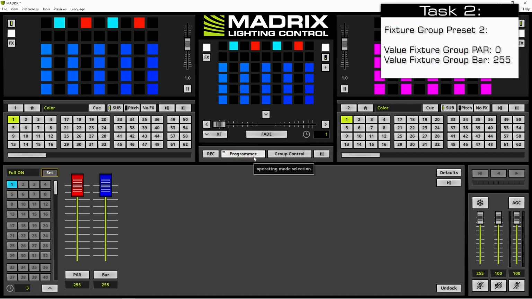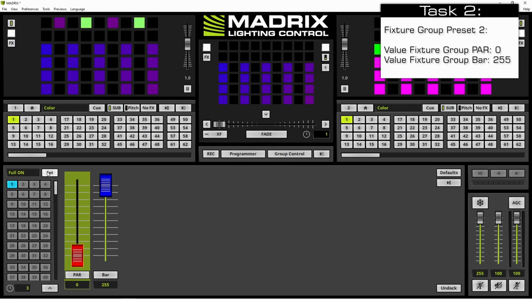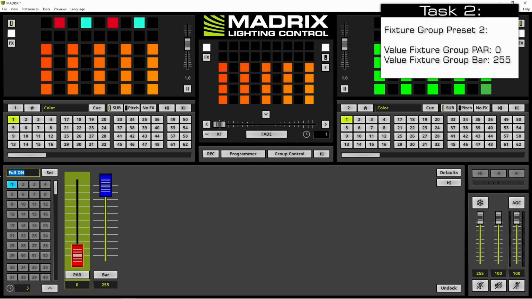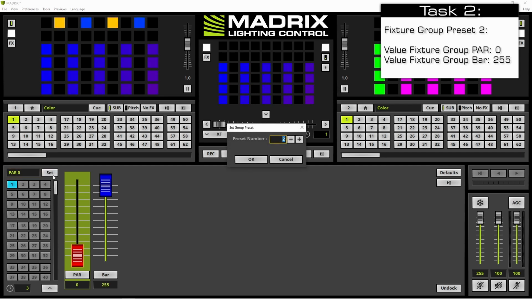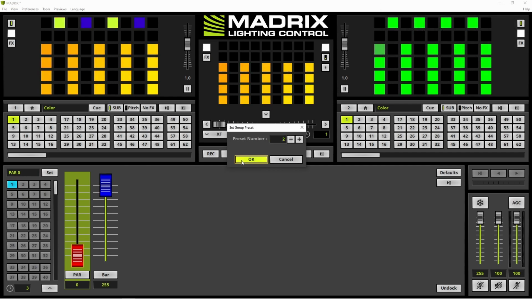In the next step, we have to change the value for the Fixture group par to 0. And now we want to save this also as a preset. And again, we have to click the button Z, but before we want to change the name to par 0. And now we click Z. We want to save this at preset number 2.